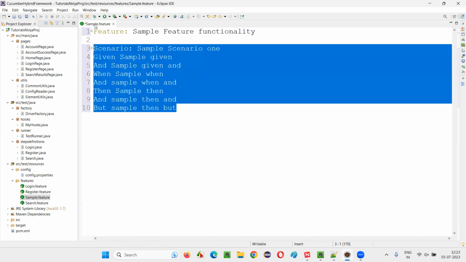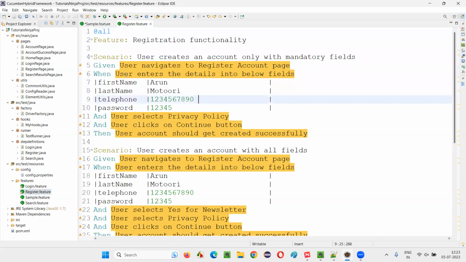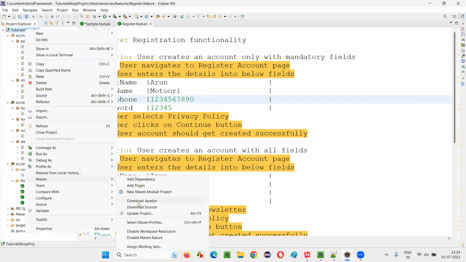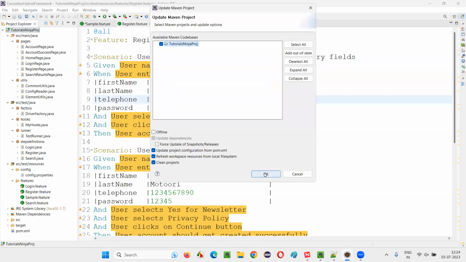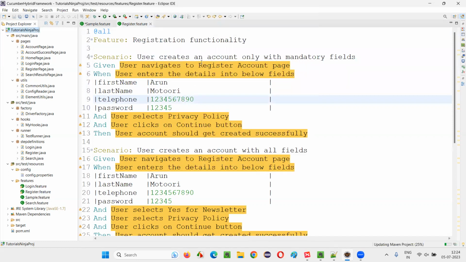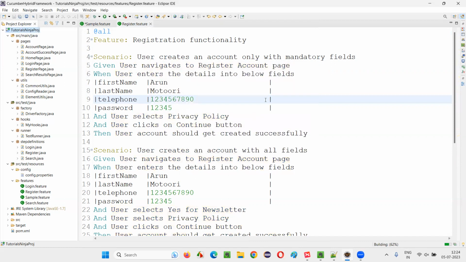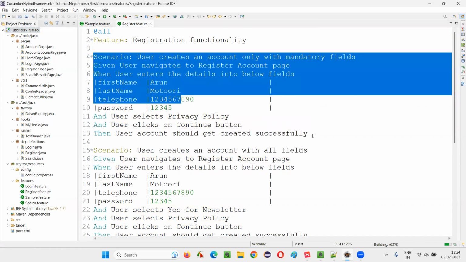If you have to look into a particular valid scenario, it will look something like this. For example, if I take you to this register.feature file, you can see some sample scenarios here. If you see this kind of yellow color stuff, right click on the project and say Maven, and say update project. Sometimes after a while, you'll get this kind of warnings. Just update the Maven project, they will be resolved. Once the Maven project updates, you see, they got resolved. So this is one sample scenario.